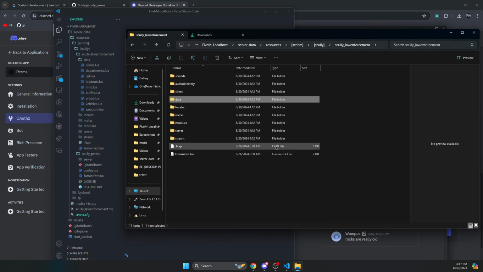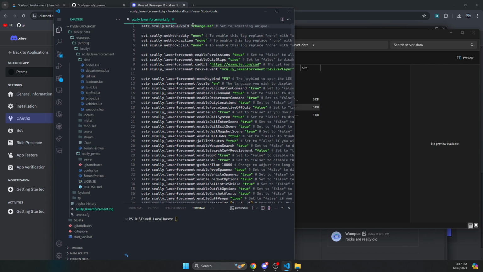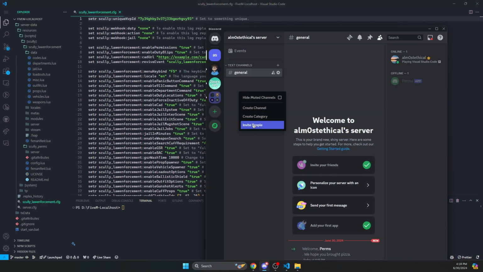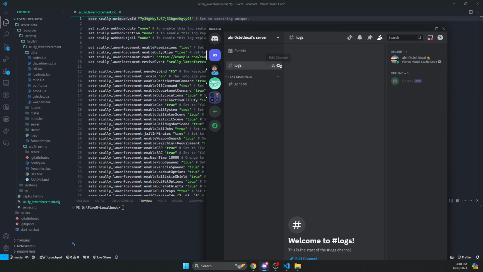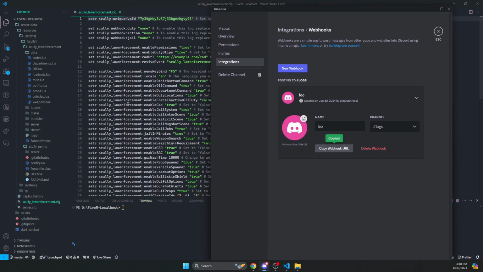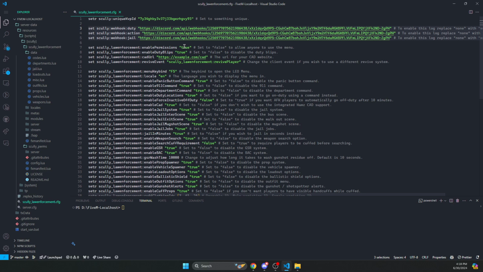Let's go back again, go back, back, back, and open scully_lawenforcement.cfg. Let's put a unique key value pair. Just mash your keyboard, just ensure it's unique. Then we're going to set up the webhooks. So create a new channel, it's called logs. Go to settings, integrations, webhooks, it's called LEO. Save changes, copy webhook URL and paste it in, and then enable permission settings to true.